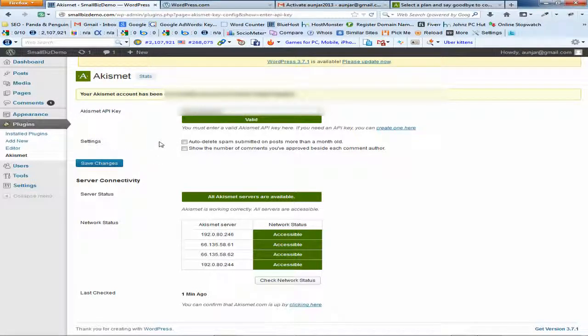There are some other settings. It says auto delete spam submitted on post more than 4 months old. We're going to go ahead and select that. We don't really care to know the number of comments that we've approved for each comment author. There's the server status that says that it's available. There's the network status, which is showing that they're all accessible. And that's basically all you need to do to activate the Ask-Commit key.